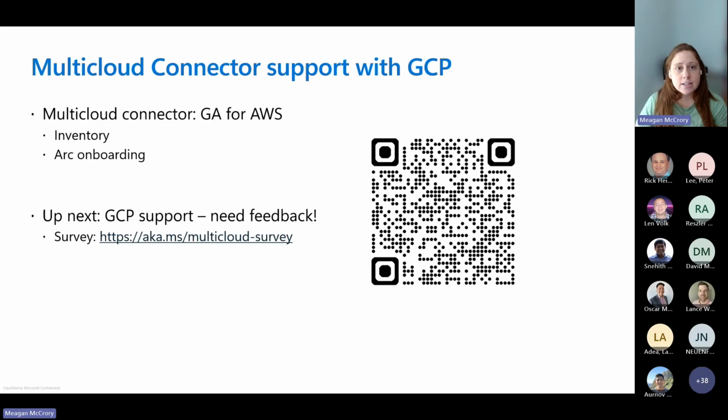The next step for us is we're looking at GCP support. What is it going to take for us to offer the connector for Google Cloud? We're interested in your feedback around what are the most important inventory items we should take into account first, and highlighting some of these different feedback points that we're looking at to see how we want to prioritize supporting Google Cloud as the next big thing for the multi-cloud connector.